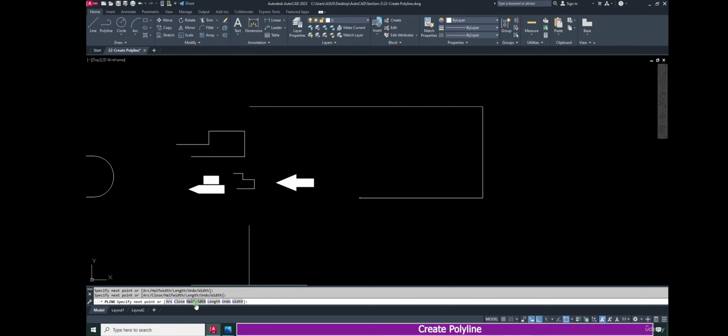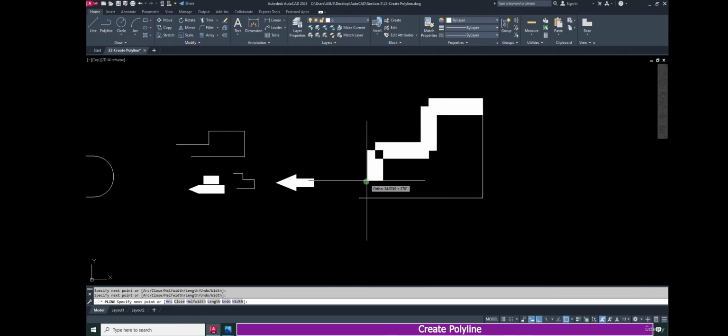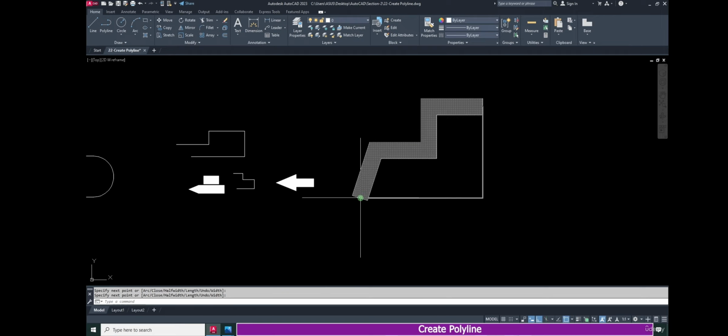Next, you can see here half width. Select this half width. I just make here 10. Press enter. Starting width, ending width also 10. Press enter. You can create like this line. Press enter. You can see here.